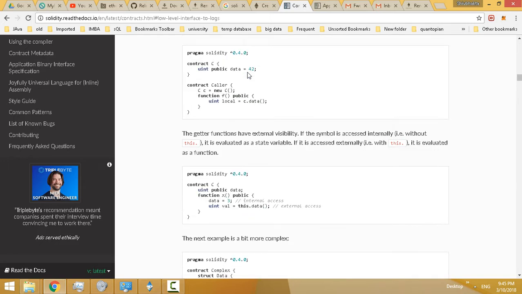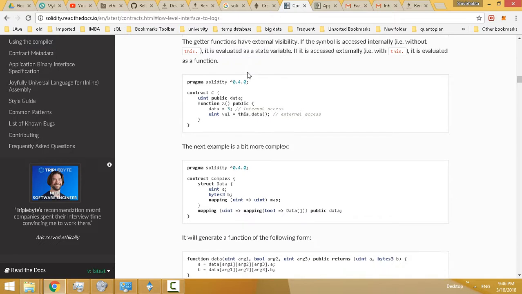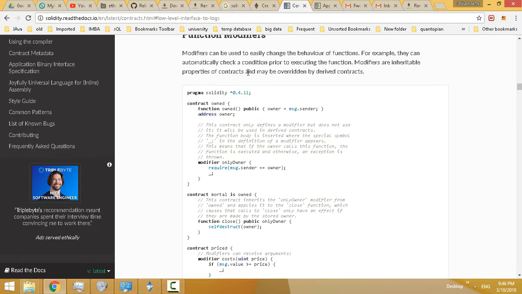Contract C, uint public data, function x() public { data = 3; } This is internal access, and uint val = this.data is the external access. So if we create a public function x and data equals 3, then this is internal access, but if we say uint val equals this.data, then it is an external access when we use the this keyword. The next example is a bit more complex. Okay, never mind.